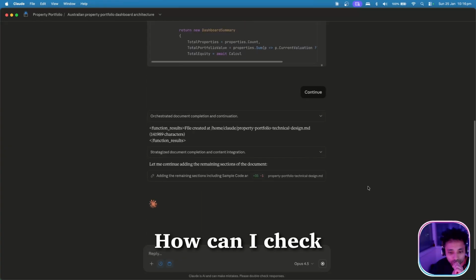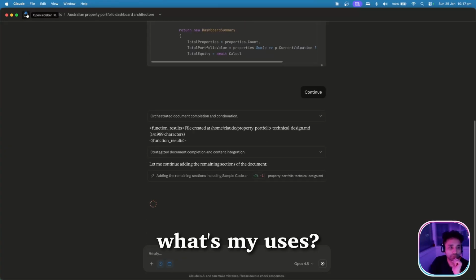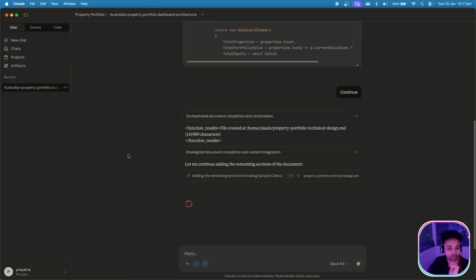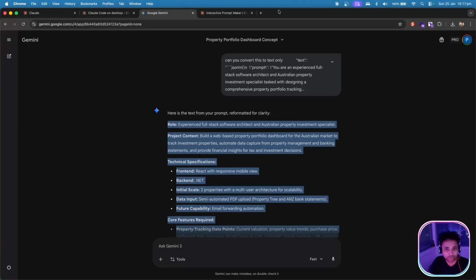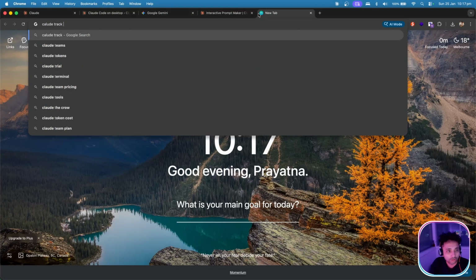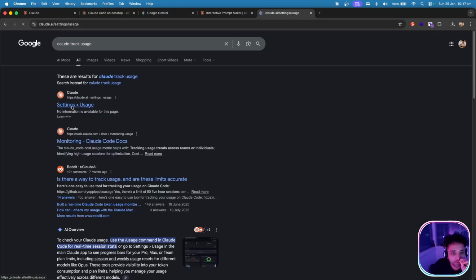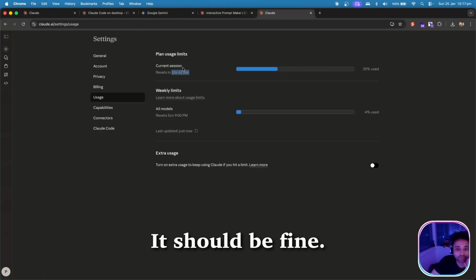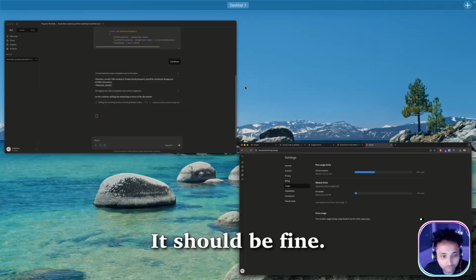Okay. How can I check what my usage is? Can you show me usage? Then settings, because I want to see how much I'm using. Claude tracks user settings. Okay, current session, I've already used 35 percent. Okay, so it resets every 4 hours. Almost. So this gives Claude a limit if you hit it, yeah, that should be fine.